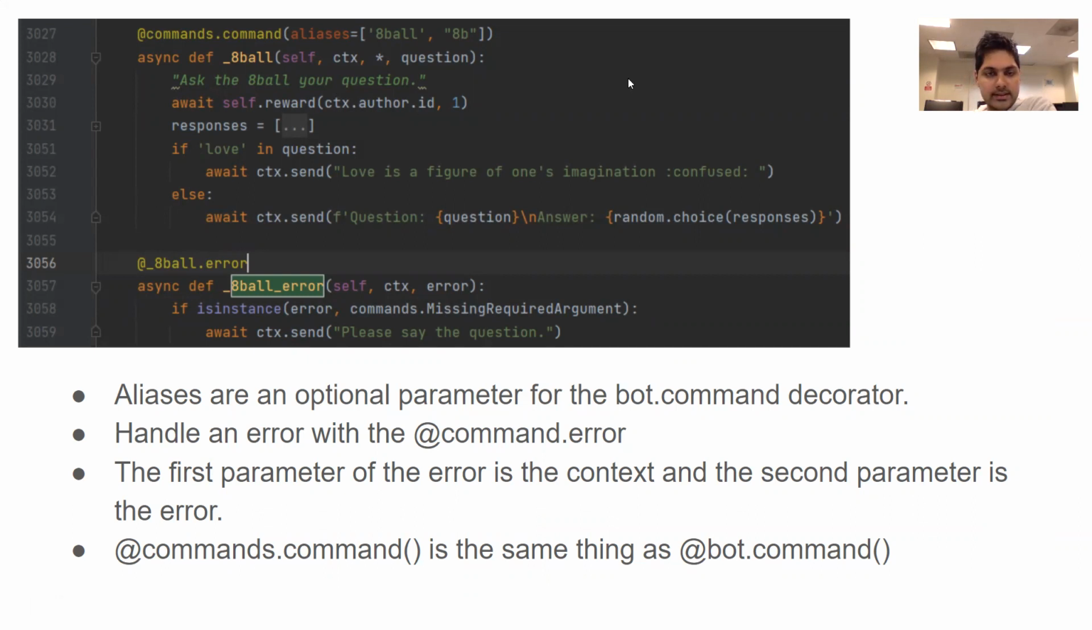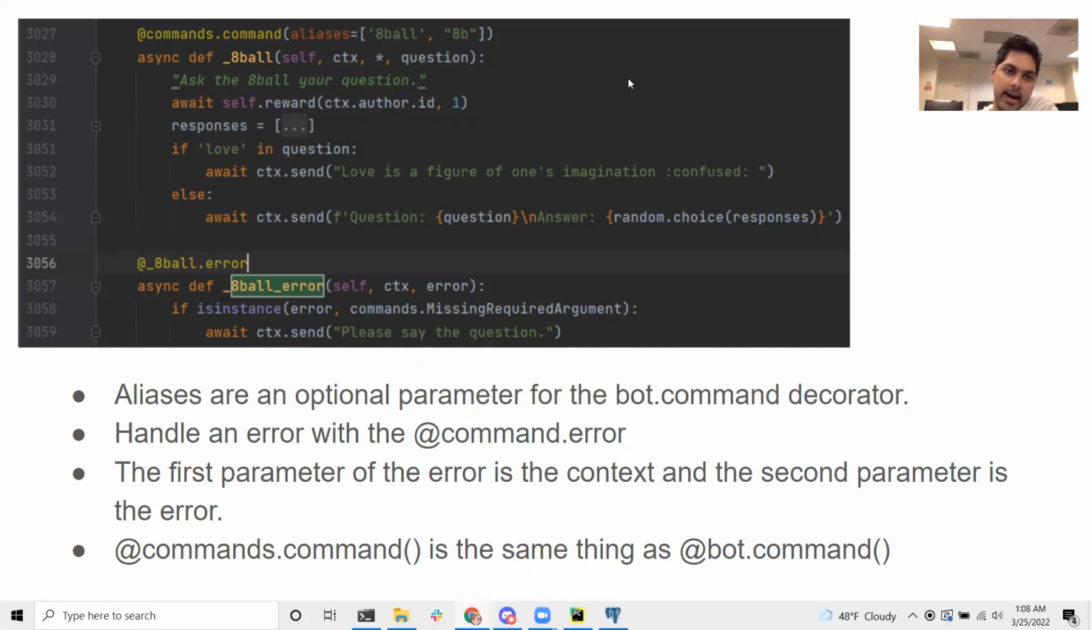All right, this is an example of a command that I made: async def 8 ball. When we create functions, the function name cannot start with a number, so that's why we put an underscore. That's just a small thing. This isn't a class, I'll get more into that in a bit, but that's why there's a self parameter right there. And there's a context and whatever.